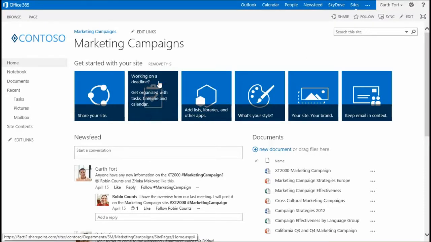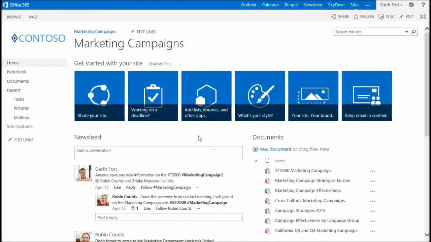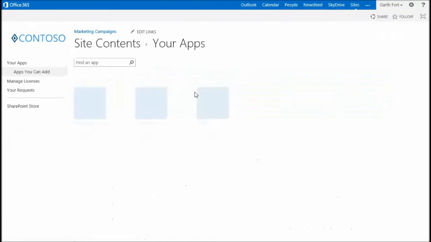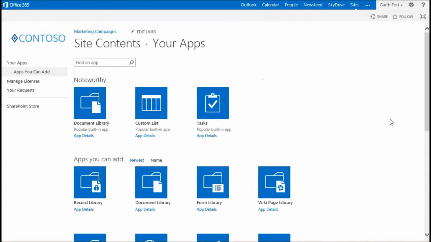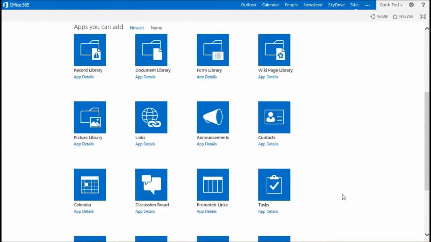If I'm working on a deadline for a project, I can click on this tile, and I have options to create the task list and also calendar. Since this has already been added to the site, I'm not going to add those quite yet. So for this tile, you can see that I can add other lists, libraries, and apps to the site besides what's already presented in those shortcut tiles.